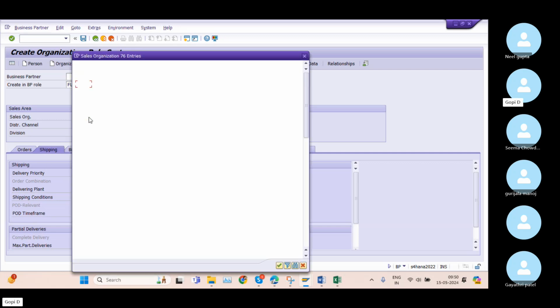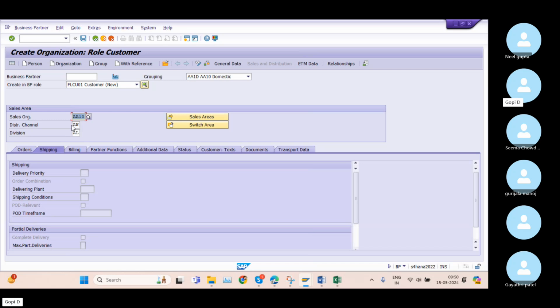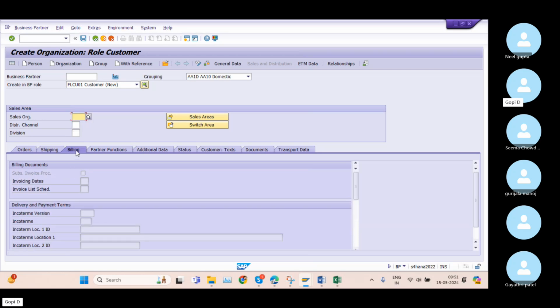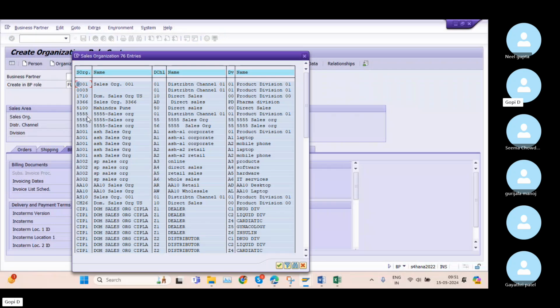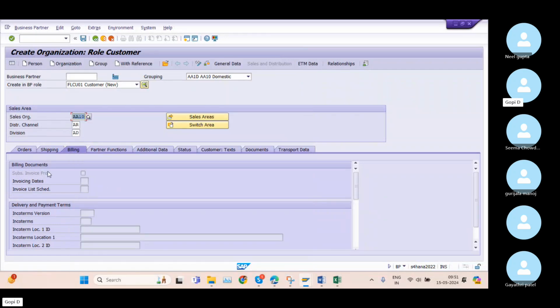Then I will go to sales organization. Again I will maintain my sales organization one more time. Now you can see the shipping related information: the delivery priority, the delivering plant, shipping conditions, or the maximum partial deliveries and all. And if I want to go to billing, again in billing I need to maintain my sales organization, and the billing information, the invoicing dates, and the Incoterms. This is also very important, friends, as are payment terms. In upcoming sessions we have the topics Incoterms and payment terms, so we will discuss them at that time.